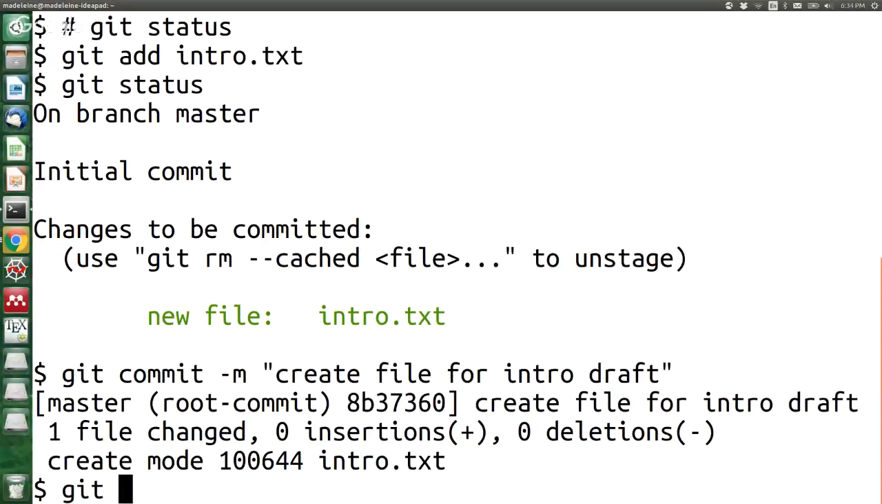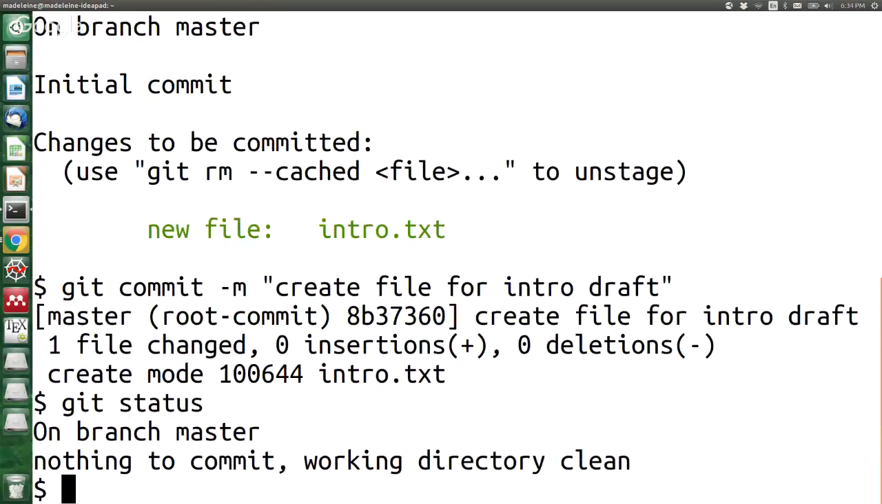Let's do git status again. Now it says on branch master, nothing to commit, working directory clean. This is a nice thing to see when you run git status. It means that you've saved all your changes, you've recorded everything, nothing is hanging out. In practice, I always have a lot of untracked files hanging around, but you can deal with that as well.